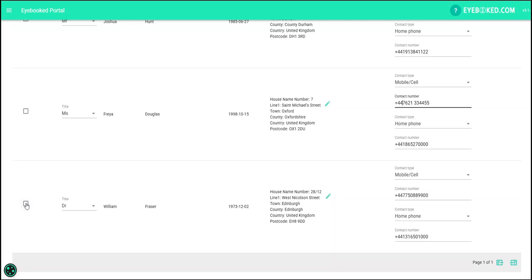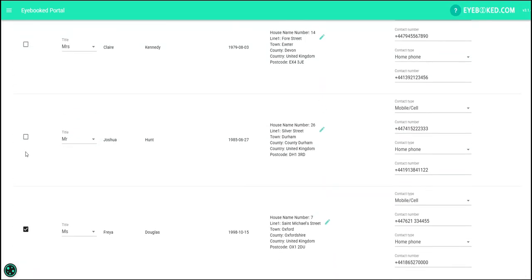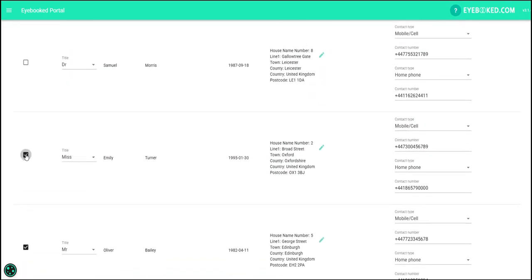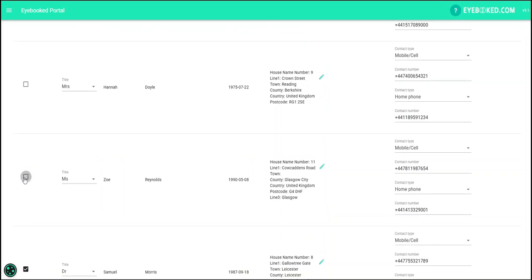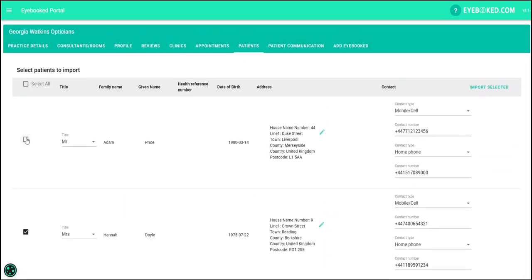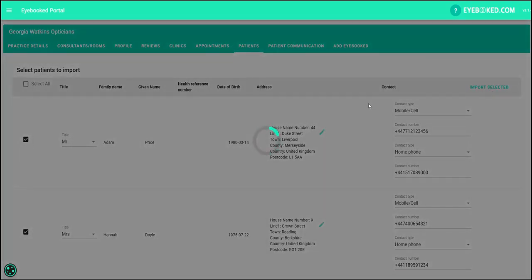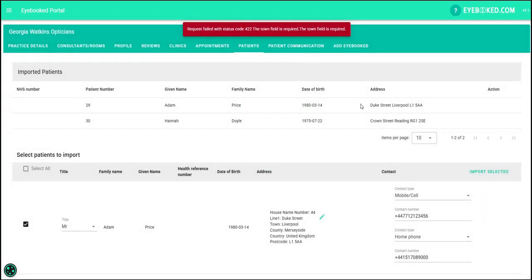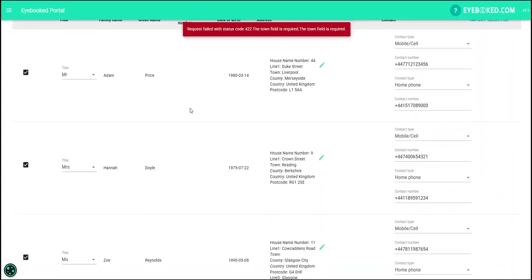Once you are happy with all your data, check the box next to the title for each patient you want to import. Scroll to the top of the page, and the green Import Selected button will become active. Click on this to start importing your patients. The data for each patient will be put through validation, so we recommend importing one page at a time to make it easier to identify which data may be causing any validation errors, if any are found.